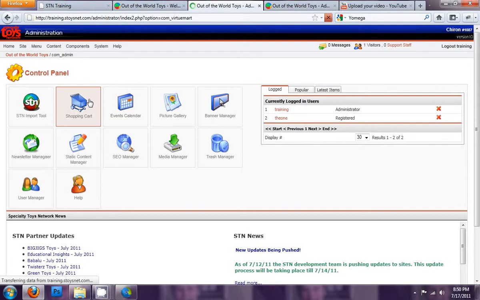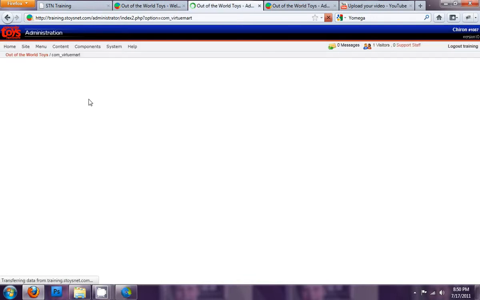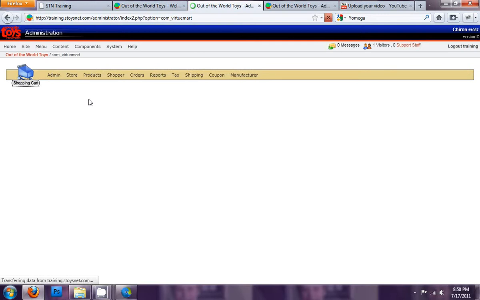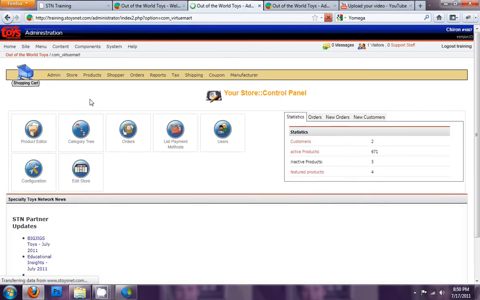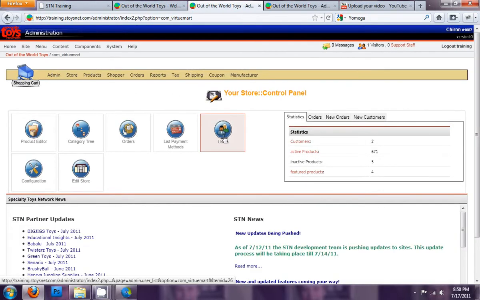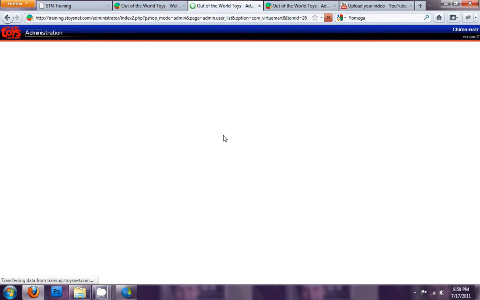You will need to be logged into the administrator section of the back end of your site. And here you'll then go to users. And I'm going to first show you users as to where you can assign a shopper to a shopper group.